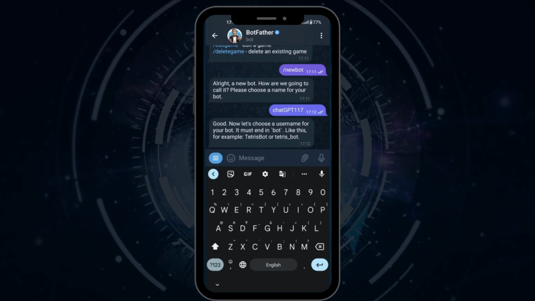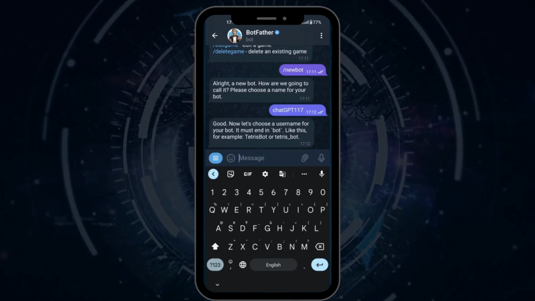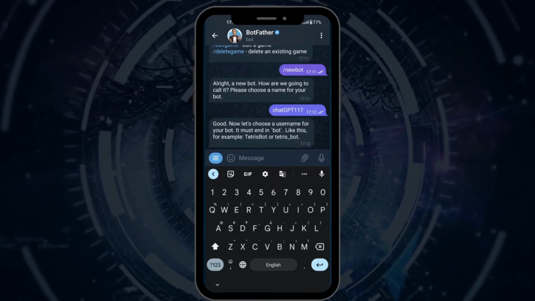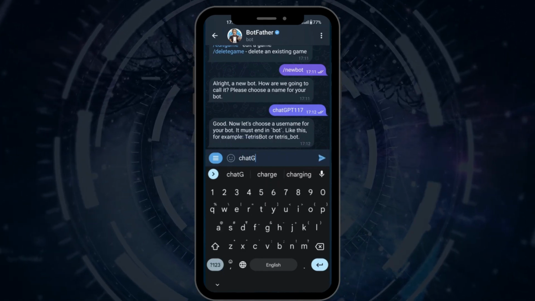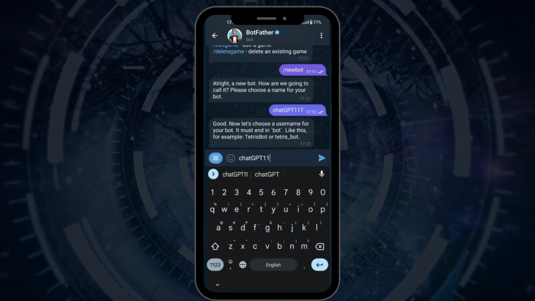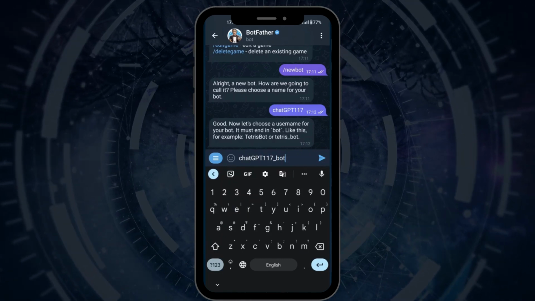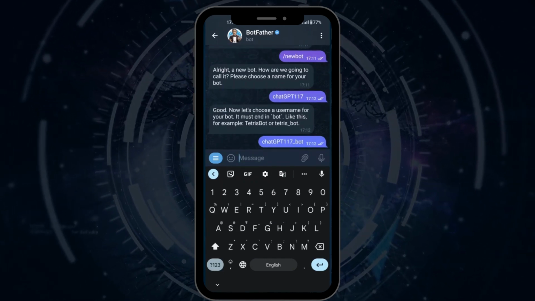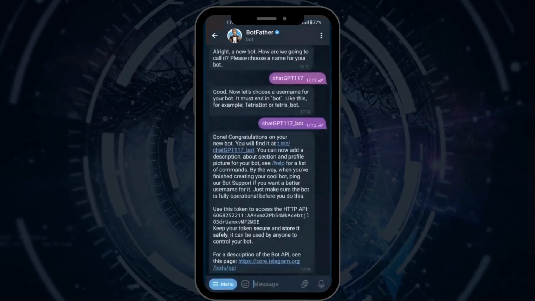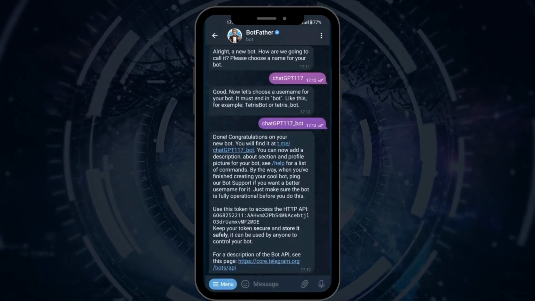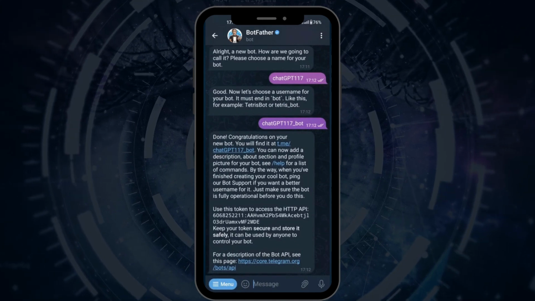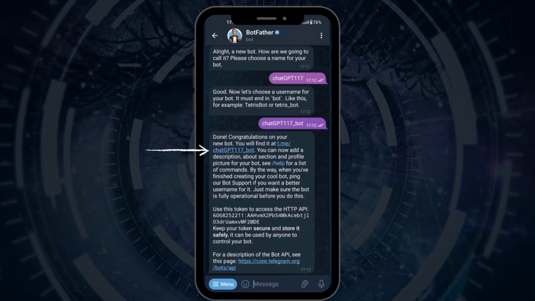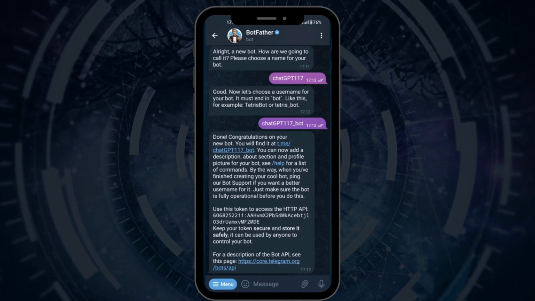Yeah. So it will ask you now to choose a username, and it should end with bot or underscore bot. So what I will do is simply use the same ChatGPT, and I will say 117 underscore bot. So this will be my bot username. Okay. So once I click it, it will show me a bunch of information. I can directly go to my new bot, you will find it here. You can click on that link and it will go to that bot, or you can even search by that username as well, right?